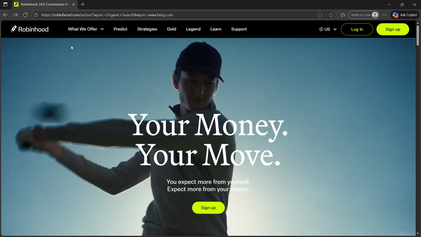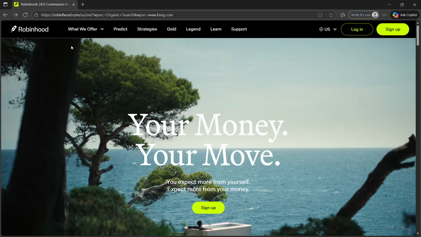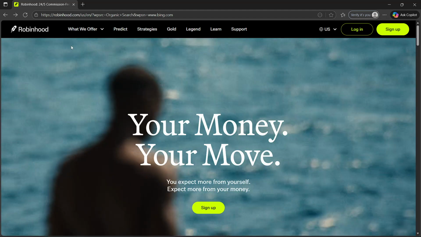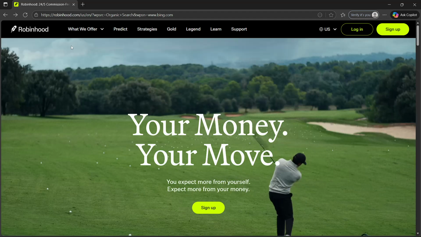Next, you will check the Robinhood Help Center or support pages for eligibility and shipping countries. Card availability varies by jurisdiction.